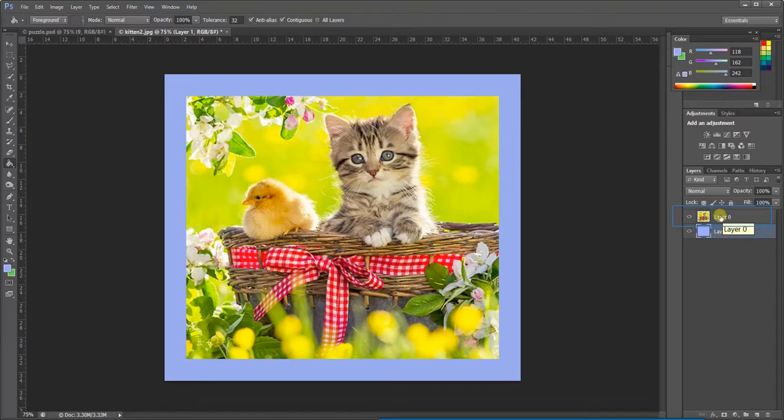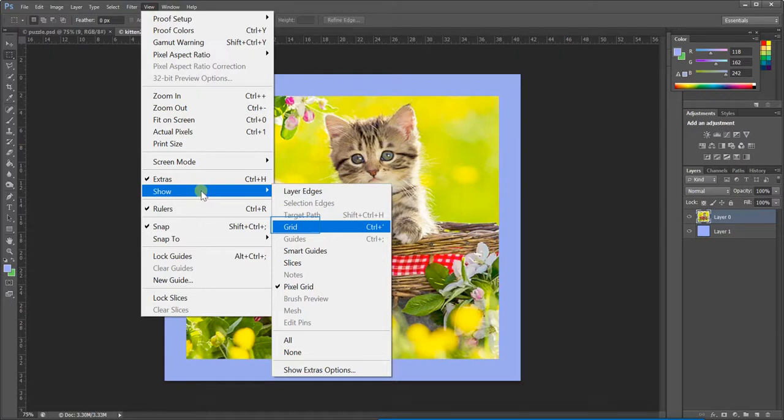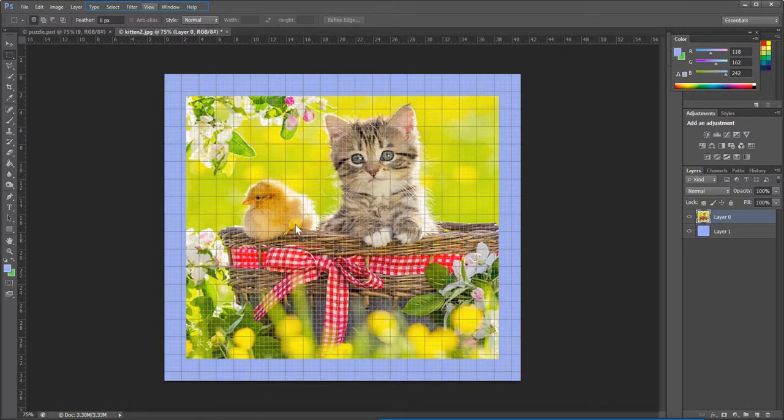I will go back here to choose my Layer 0 that has the cat and the shack inside. Here I am going to divide my puzzle into 9 parts, 9 rectangles. To make it easier for me, I will add some guides. Here from View, I will show the grid. This is my grid.